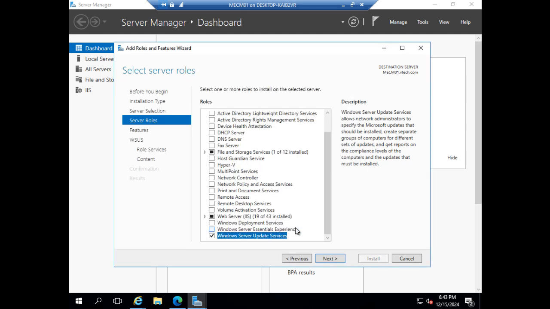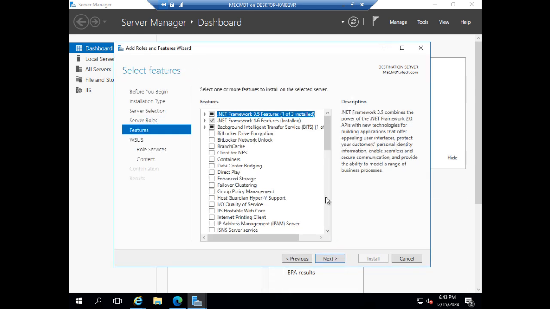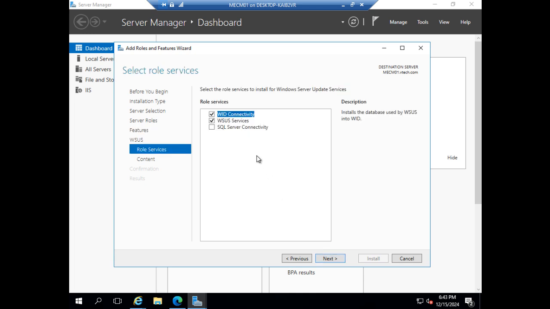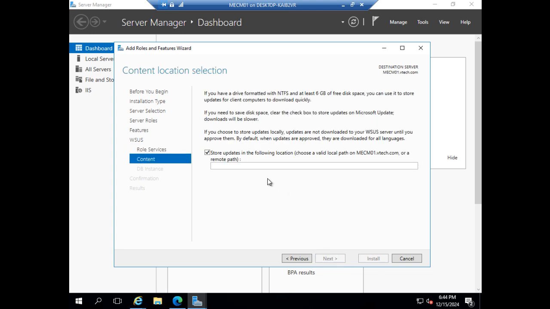Click on Add Features and click on Next. So there are the internal database, WID connectivity, and the WSUS service. We need to uncheck the WID connectivity. We are not using the Windows Internal Database service on the server, so that's why we unchecked it. Selecting WSUS and SQL Server connectivity, clicking Next.